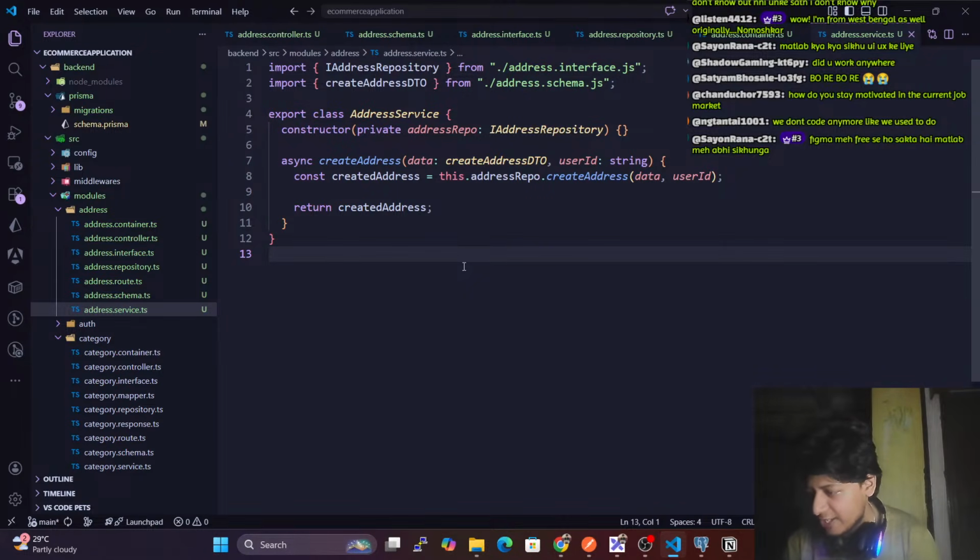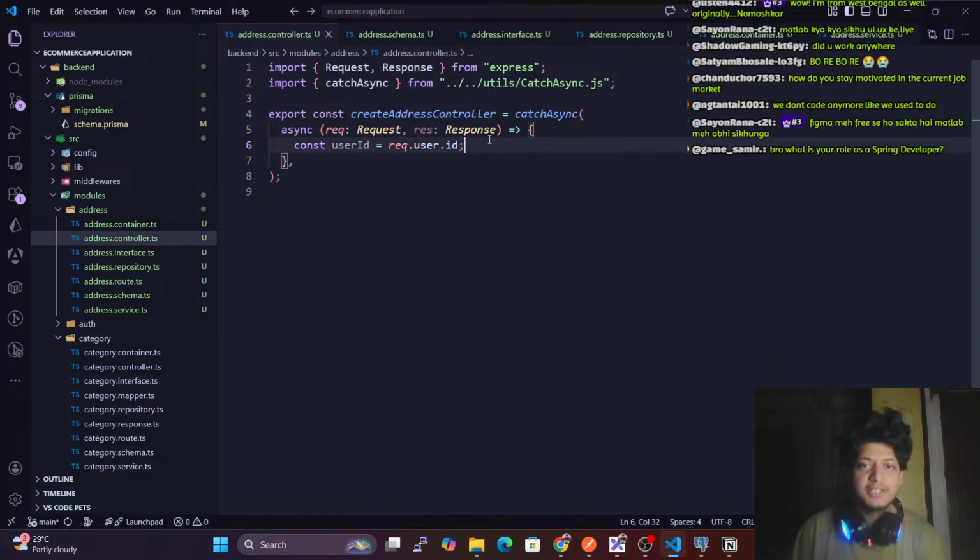We don't code anymore like we used to. Okay, Sayan Rana, can Figma be done for free, meaning I will learn now? Yes, you can use Figma for free. Okay, then we have to do this.